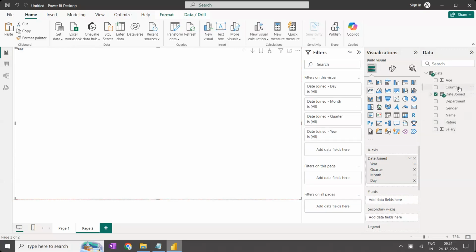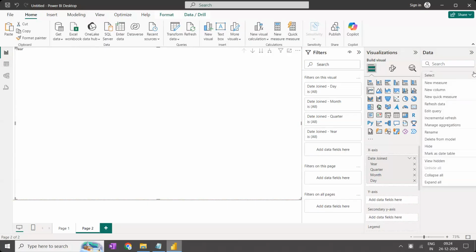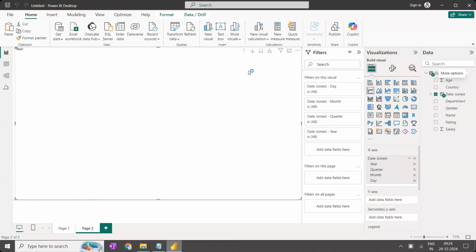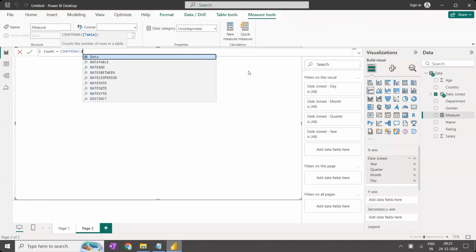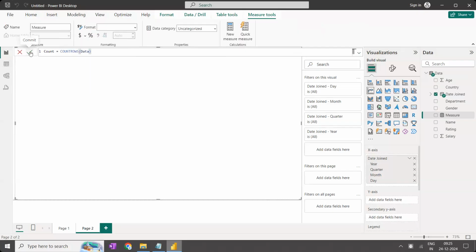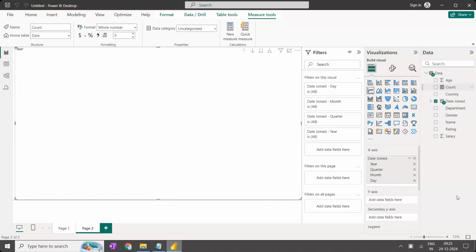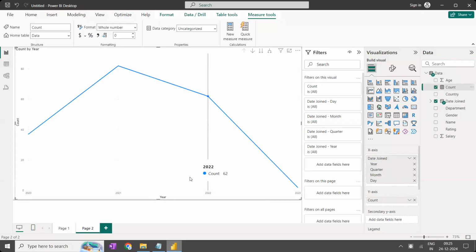How many people have joined? Count. I'm not having the count now. How to create the count variable? Click on the new measure and write with respect to count. Count rows, and you have to provide the data. Then we are going to get the count. And the count we have received, that one we have to keep on the y-axis, and you are going to get the line plot.